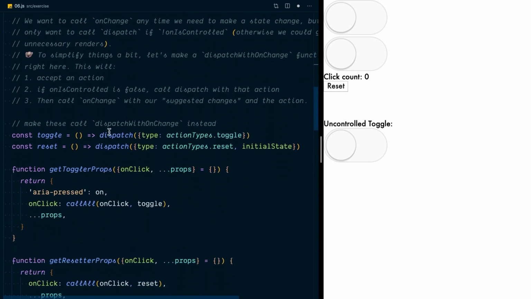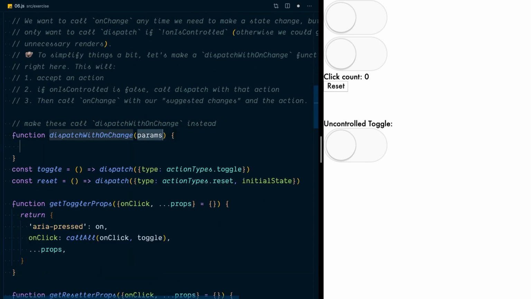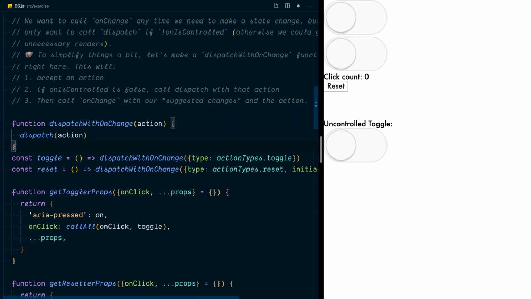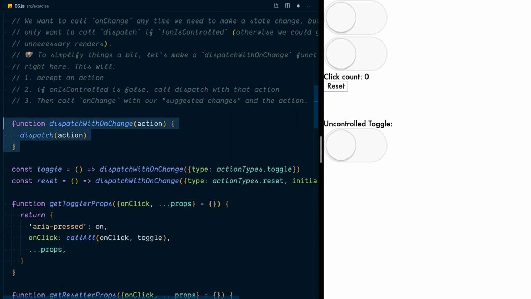So what I'm going to do is come down here and I'm going to change these from regular dispatch to a dispatch with on change. So here we'll make a function, dispatch with on change. This is going to take an action, and then we'll call dispatch with that action. And then instead of dispatch by itself, it'll be a dispatch with on change. And that literally did nothing. That was just a regular refactor, wrap that stuff up in its own little function.